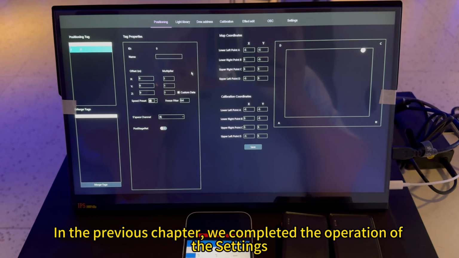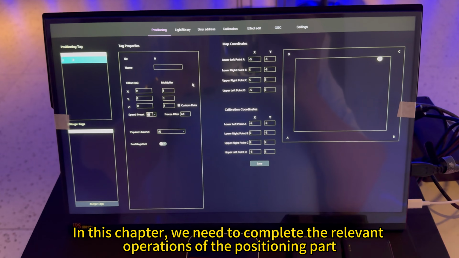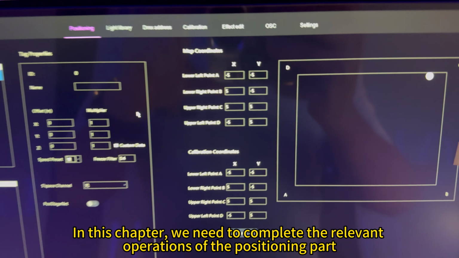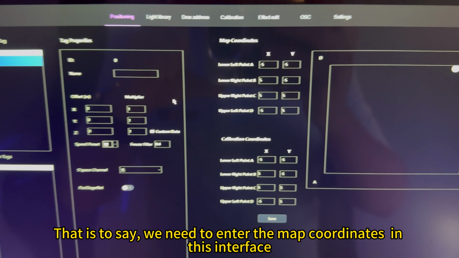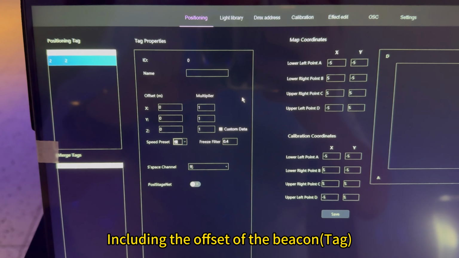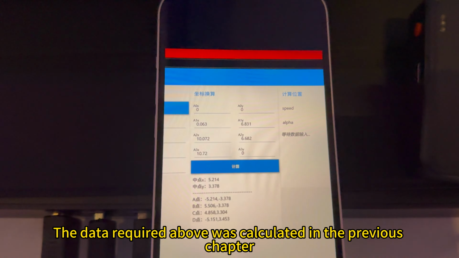In the previous chapter, we completed the operation of the settings. In this chapter, we need to complete the relevant operations of the positioning part. That is to say, we need to enter the map coordinates in this interface, including the offset of the beacon tag. The data required above was calculated in the previous chapter.